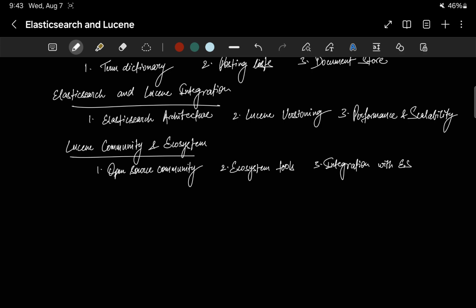Now, let's talk about some of the real world examples and then we will end this video. Real world examples. First is enterprise search. Lucene, integrated into Elasticsearch, powers enterprise search solutions used by organizations like NASA, IBM, and LinkedIn to enable fast and accurate search across vast repositories of documents, files, and internal knowledge bases.